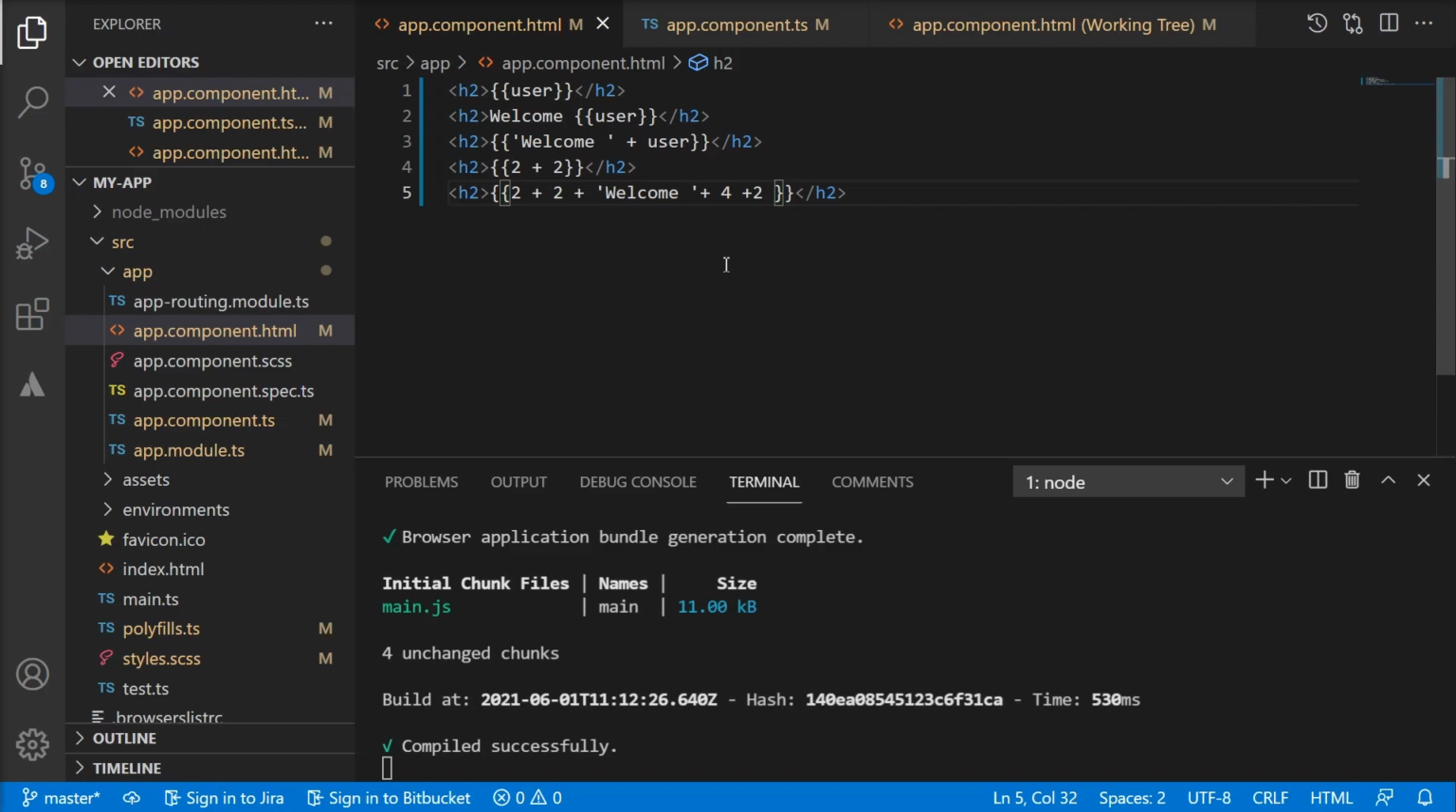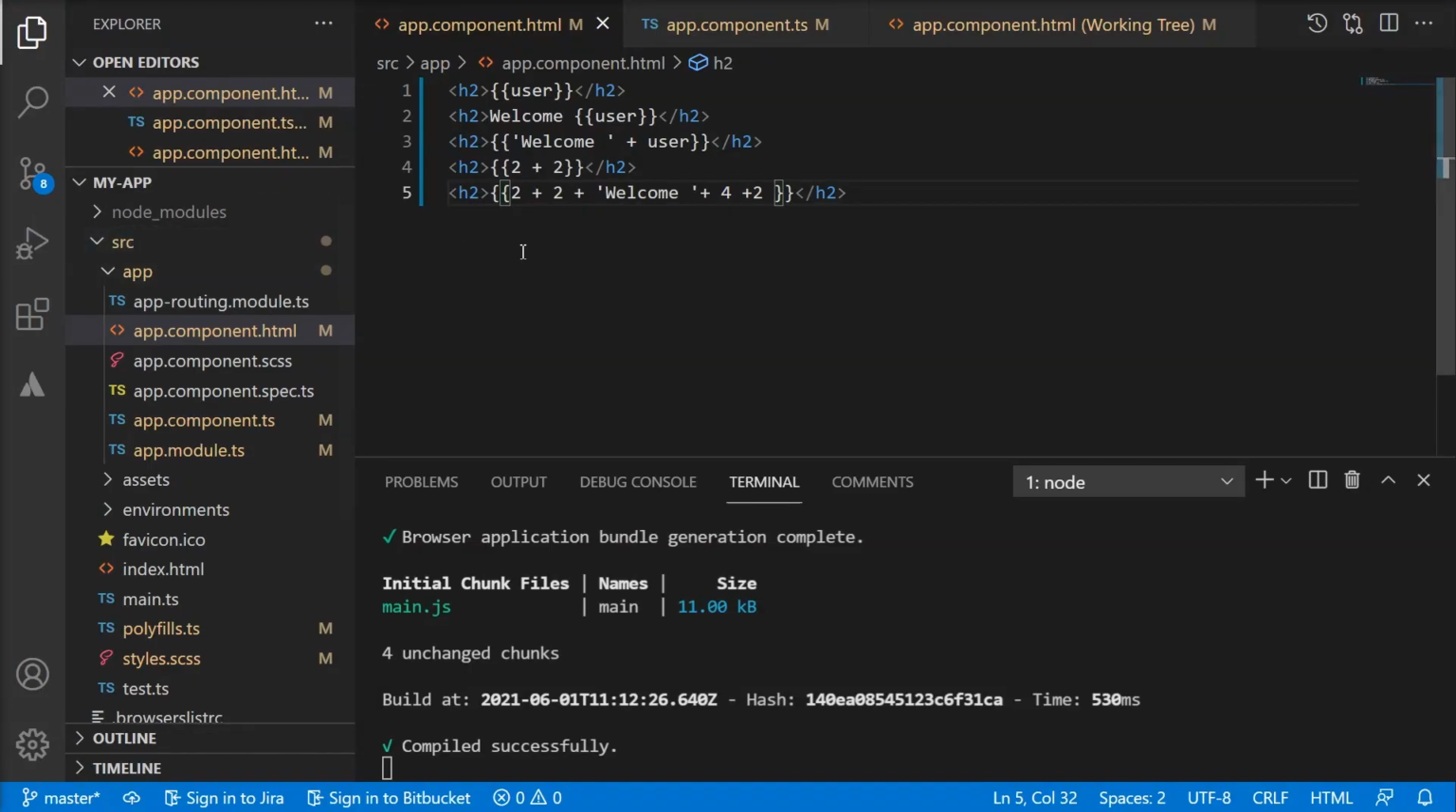Did you guess? Let's see what we have here. We have 4 welcome space 42. Quite confusing, but this is not something which is specific to Angular or something which text interpolation is responsible for. This is normal JavaScript behavior.